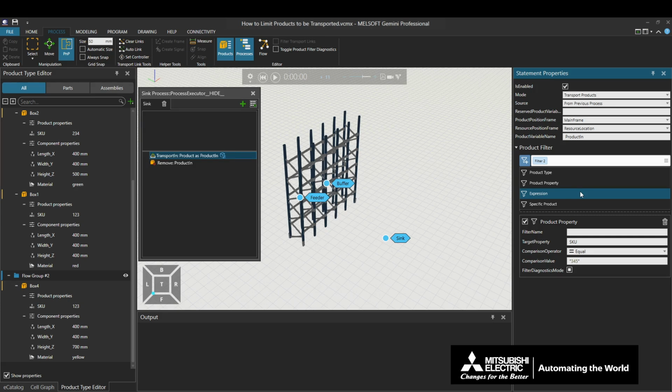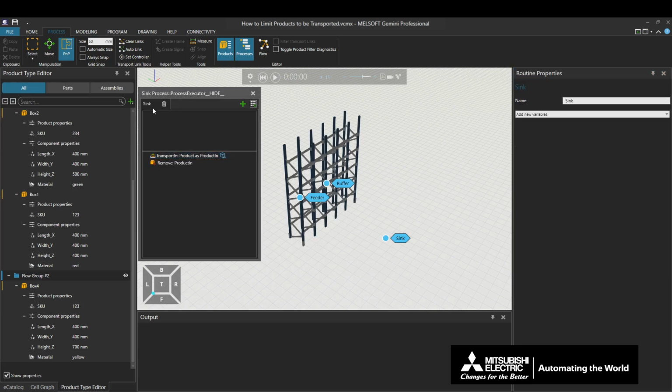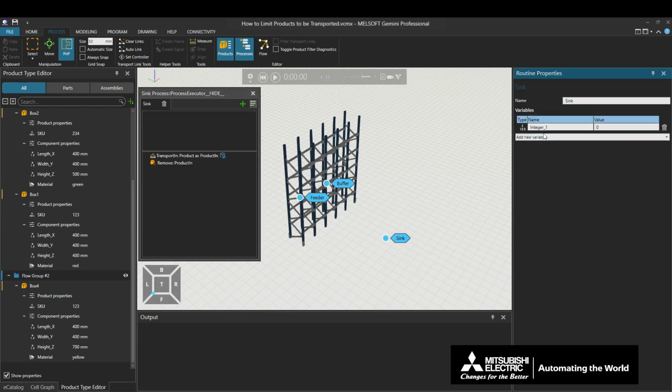Open the Routine Properties window for the sync process by clicking the Sync Process label on the sync process. Click Add New Variables, and select Integer Variable to add an integer variable. Change the name of the integer variable from integer_1 to height.